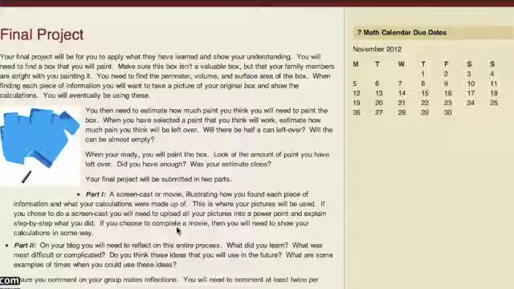When you're done with this part of the project, you need to reflect on this entire process in your blog. What did you learn from this entire process? Was it difficult or complicated? When will you be using these ideas in the future? What about if you ever have to paint in the future? How much paint will you buy? Will you plan on having a lot extra, or will you be cutting it close?